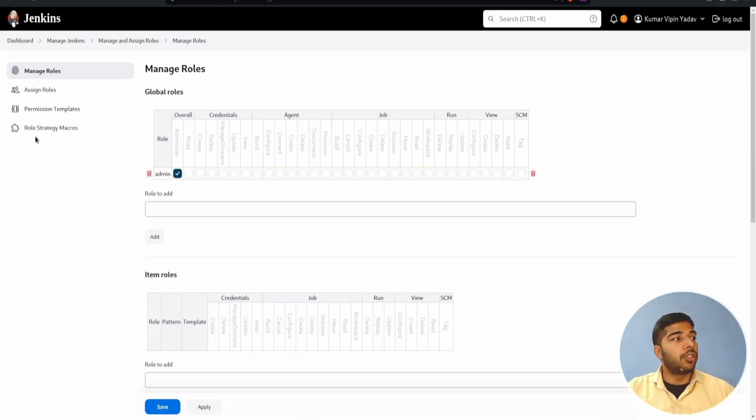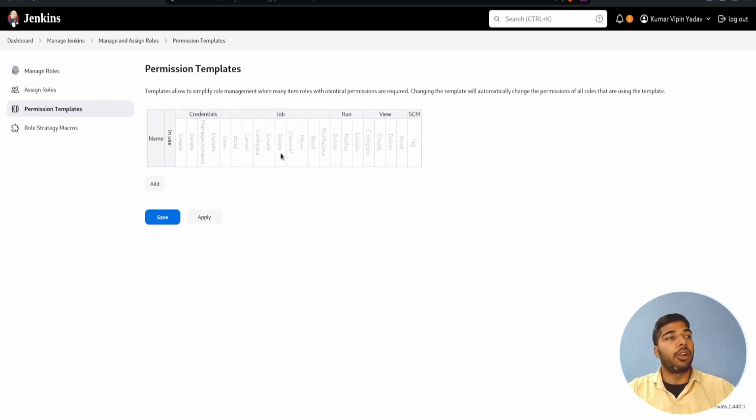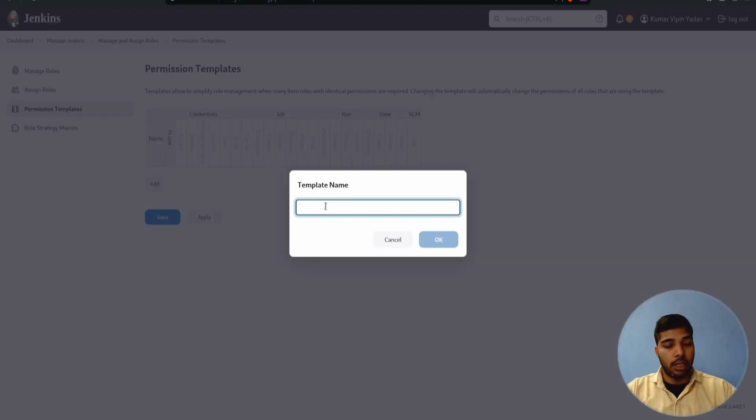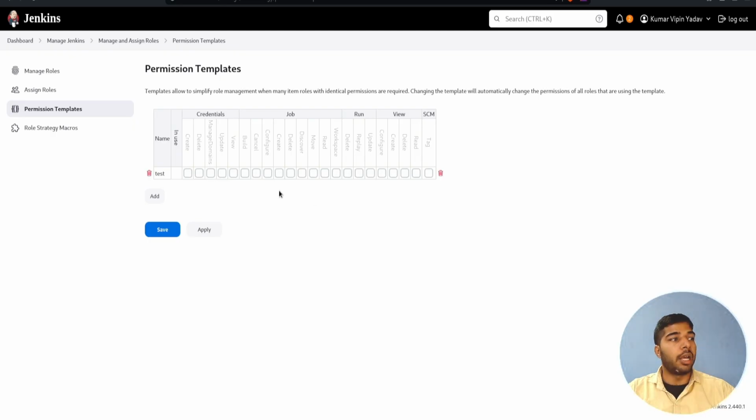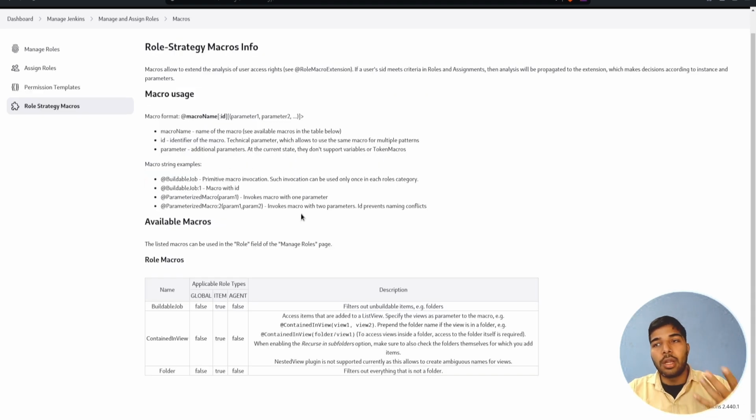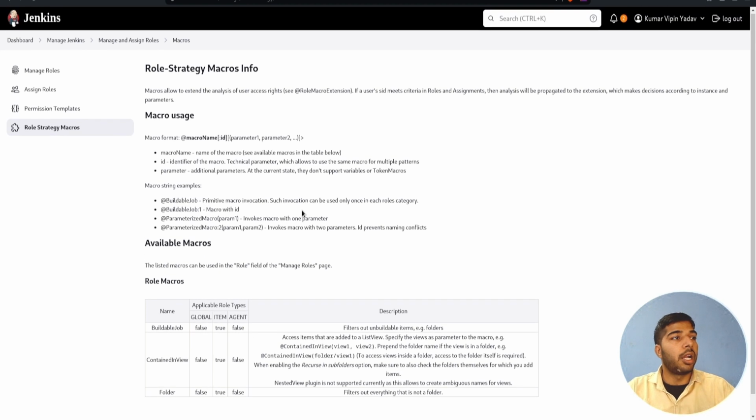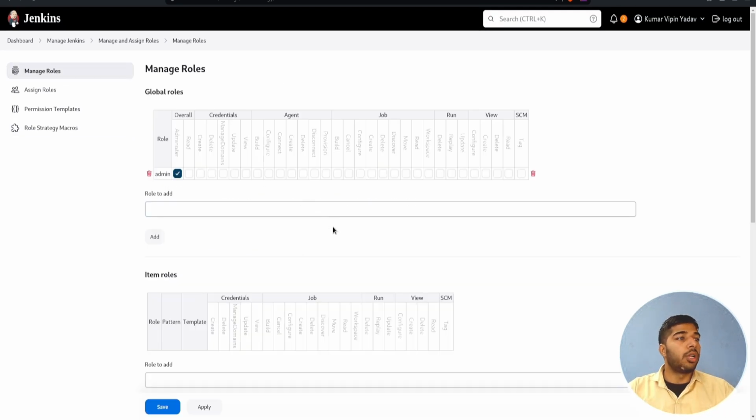Another feature which we have in this plugin is that I can set up these types of templates. So I can create these templates and, let's say, a test template. And I can set up that these are the permissions which should be allocated with this template and all those things. So you can also create macros. These are kind of some additional rules which you can set up for individual users, mostly not required in most of the cases. So now let's create another specific role.